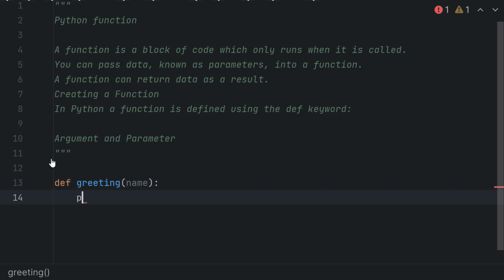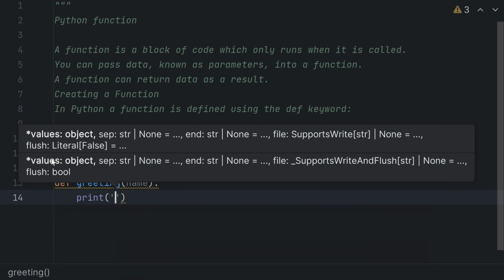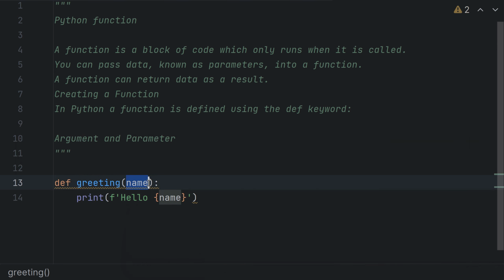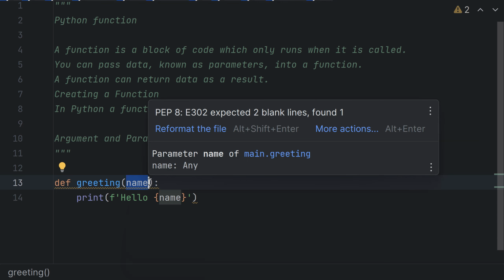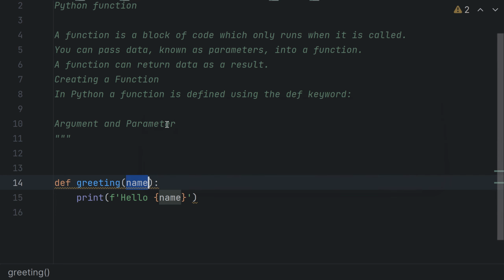Now I can just say print, formatted string of hello, and then I can call the name that I added here. You can call these parameters, let me say, a normal variable that stores a part of the function's code. You can call it some kind of variable storage. So let's relate it to a scenario that we can understand.